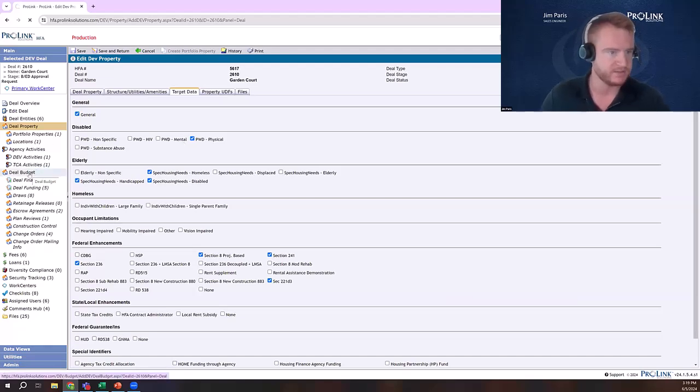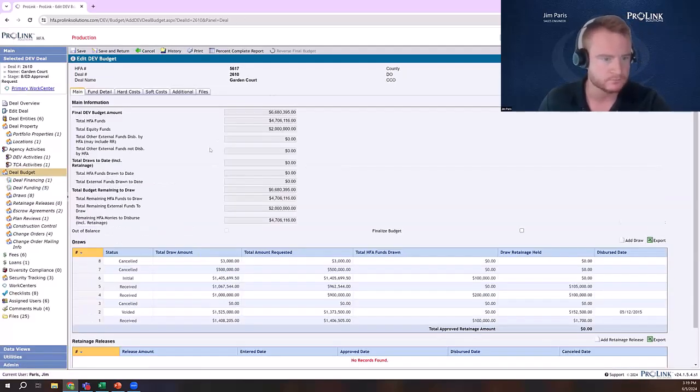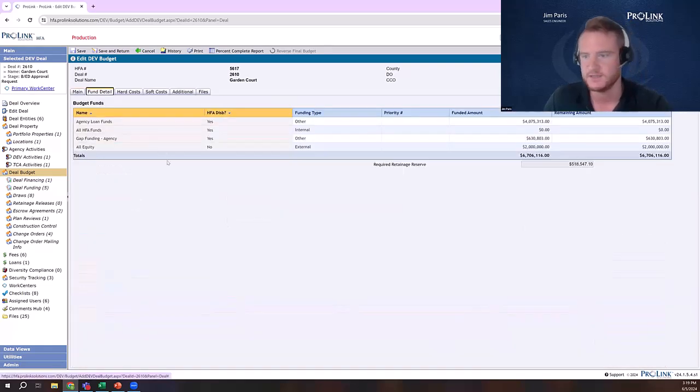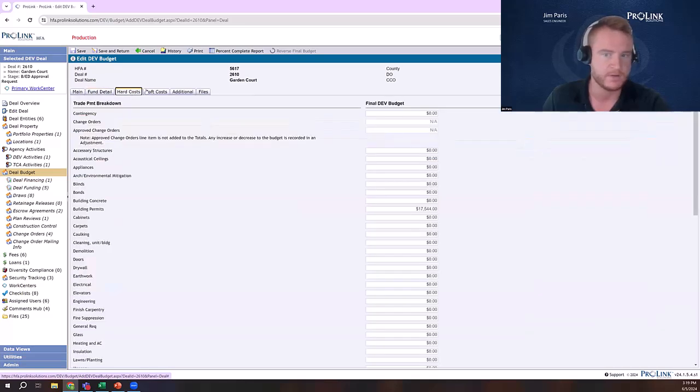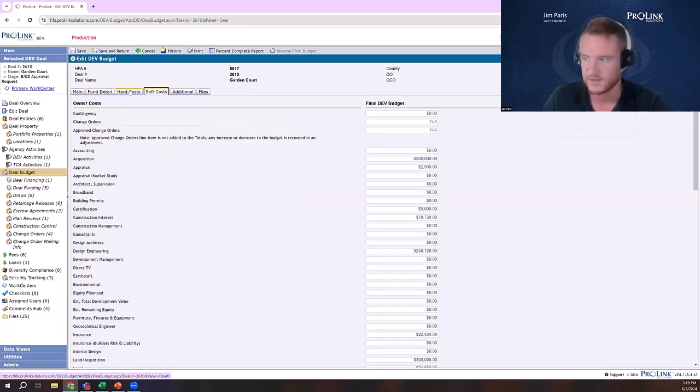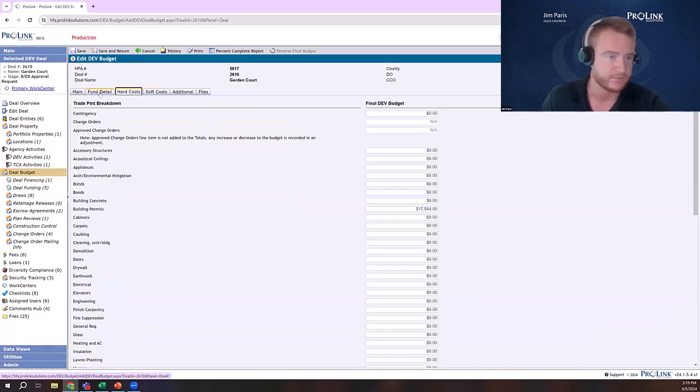My deal budget, this breaks down sources and uses. So total HFA funds, total equity funds, and then I have my draws that have happened so far. I can go into my fund detail. It shows me the specific funds involved. And then I have my costs breakdown that I can have in here as well based on that application I got.